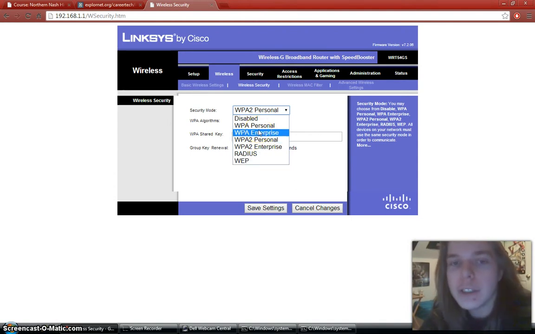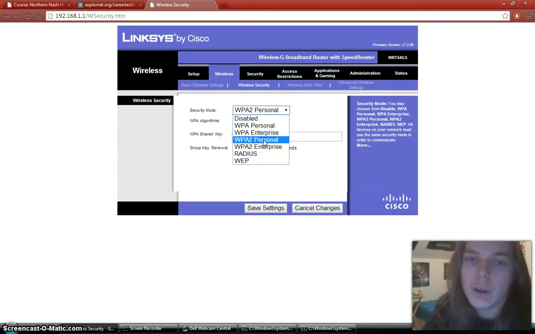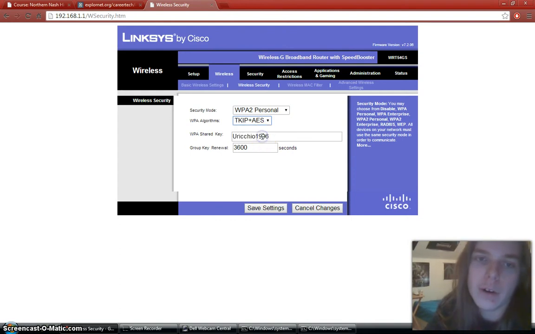So enterprise is usually for bigger companies. You're probably going to want one of the personal ones, either WPA or WPA2. You can use WPA2. And for the algorithms, it recommends TKIP and AES. It's better algorithms for which password is. Now, this is not my password anymore. It used to be, but it's not going to. And then you set your group renewal key, which is the amount of time before it kicks everybody off the network and makes them reconnect using the new password that you set.